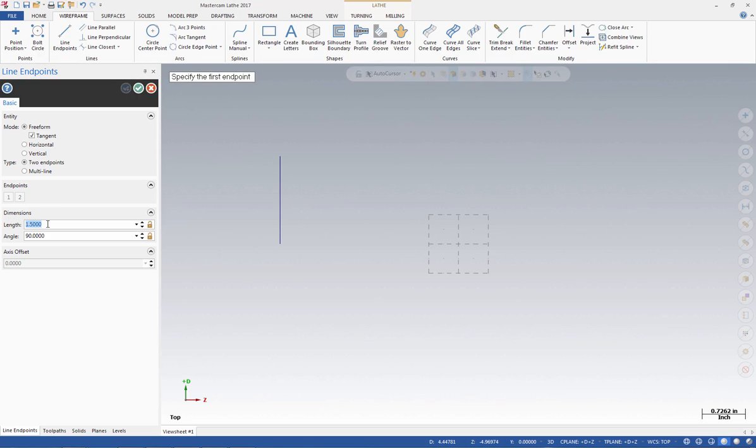This time, we're going to give it a value of 0.45 and hit Enter, followed by an angle of 90 and hit Enter again. Come up to the top bar here and select the drop-down arrow beside Auto Cursor and select Origin. As you can see, the line will be created. Select OK and create new operation.